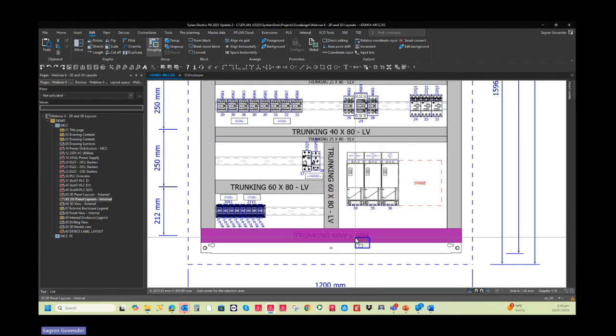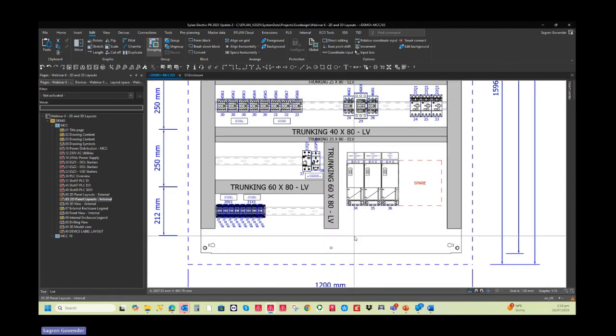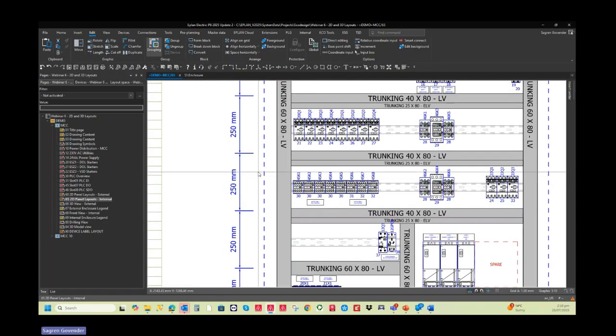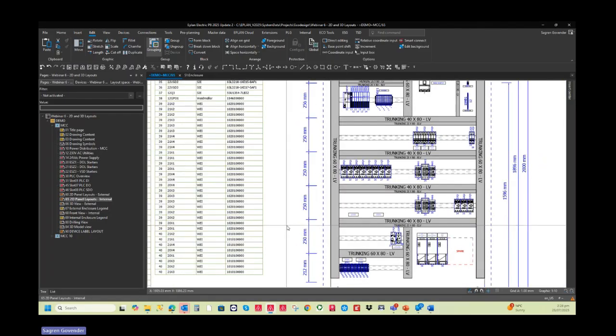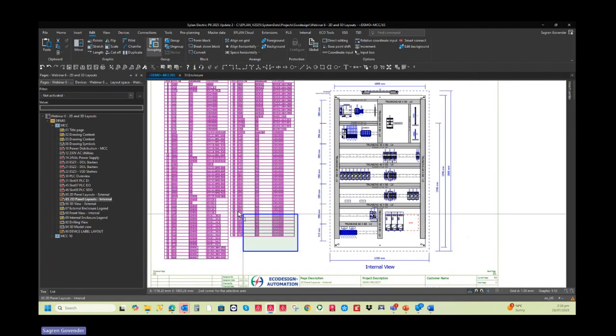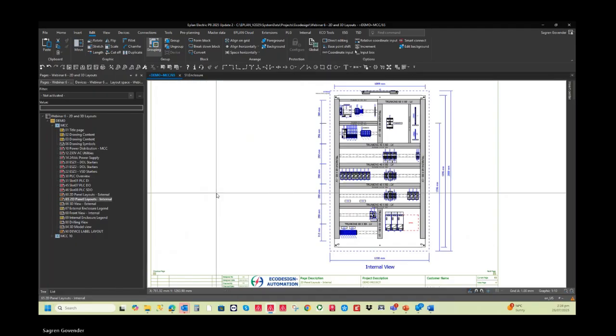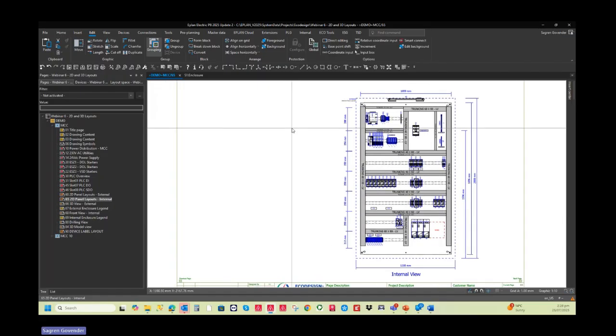So what I'll do is remove this trunking from here, and remove some of these components, and reinsert them as a quick demo for those of you who are not familiar with the panel layouts. I'll remove my enclosure legend, and reinsert these components just to show you how the 2D version works. The first thing you need to do is open up your 2D panel navigator.